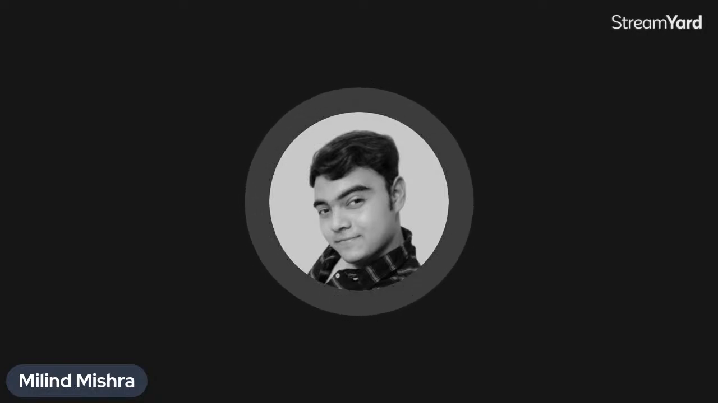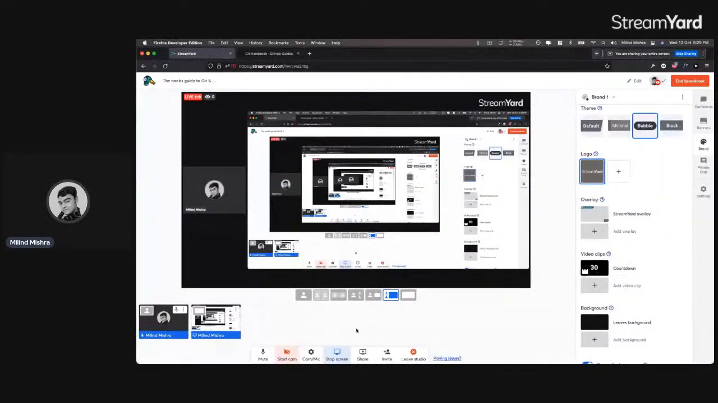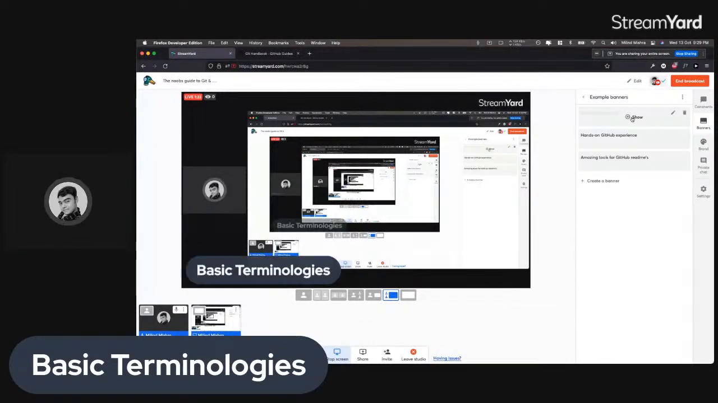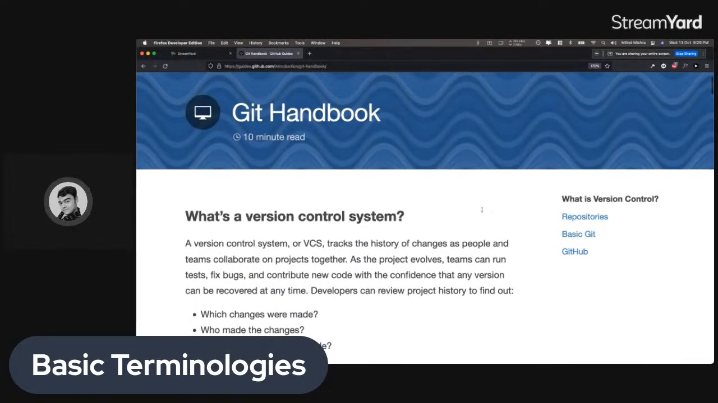So in this lecture, okay, first let me share my screen. We are going to refer to a guide, and we are going to focus on some basic terminologies from this guide. Actually, this is a Git handbook, and the link for this is given in the description below.